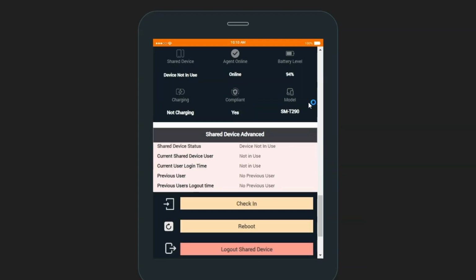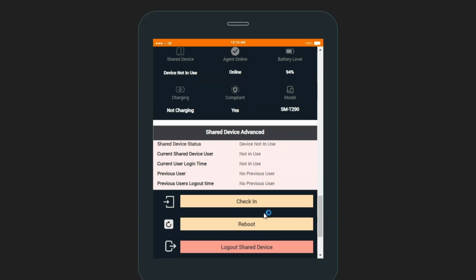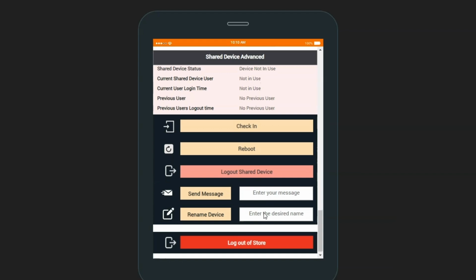I can also see if the device is currently in a shared device mode, if it is logged out to a particular individual. And I can currently see that this device is not in use, meaning it is available for somebody to use. And it's not just information that is displayed in the application as well. We can also perform actions from this application. I could trigger a device check-in. I could request a device reboot. I could even log out of a shared device mode if, say, a previous employee has forgotten to log out at the end of their shift.